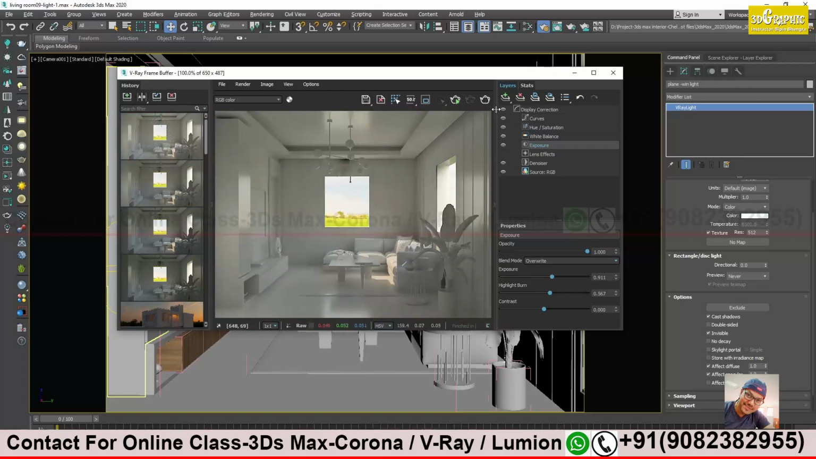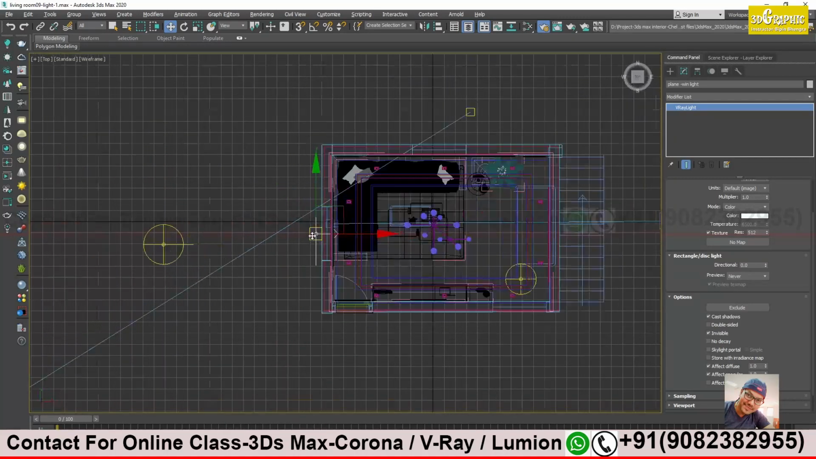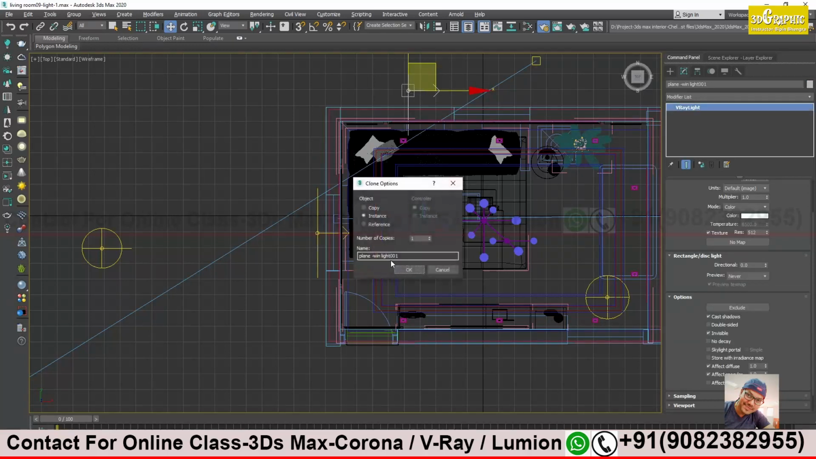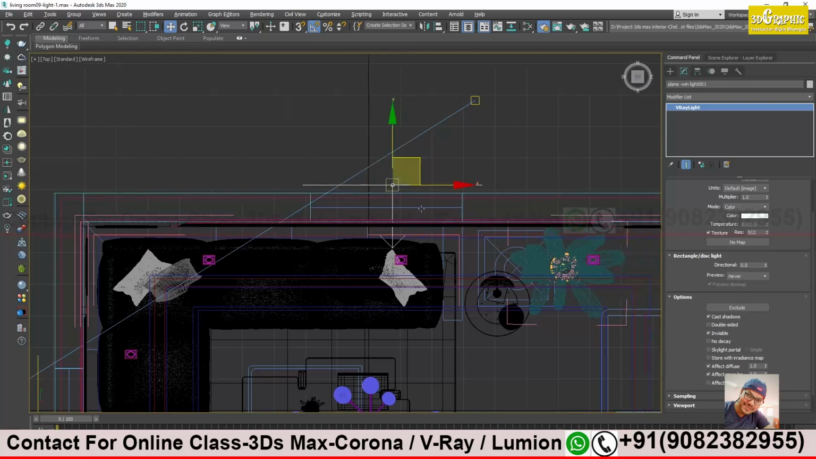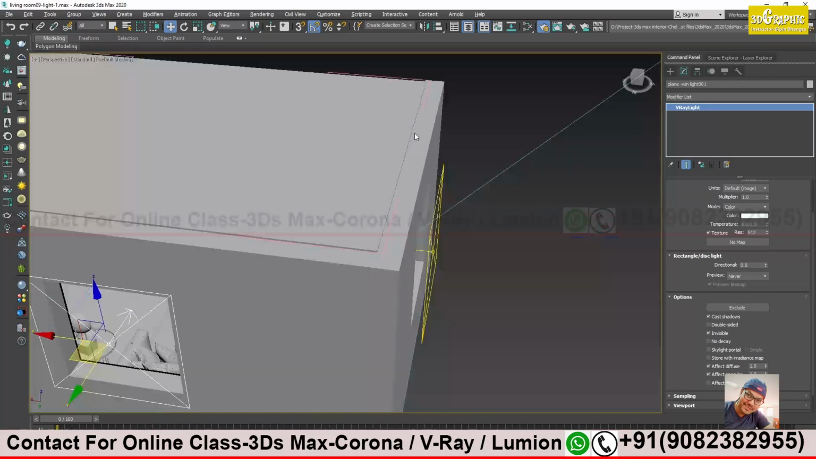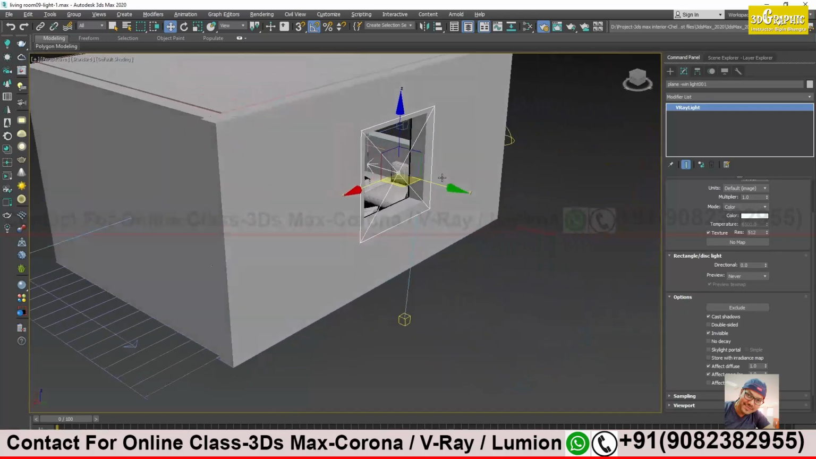Alright. Now let's do the same with the other window. Copy the same thing, just copy over here. Instance, okay, I will take an instance. No problem, because the window size and everything are the same. Just make it 90 degrees. I think this is my window. Go to perspective to confirm. Okay, this is my window only.